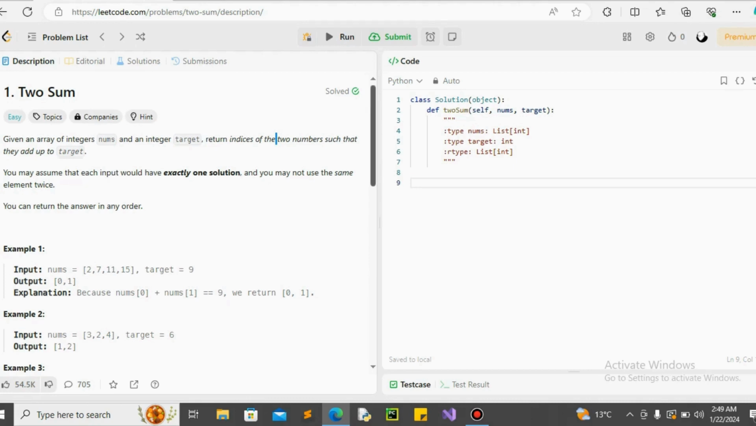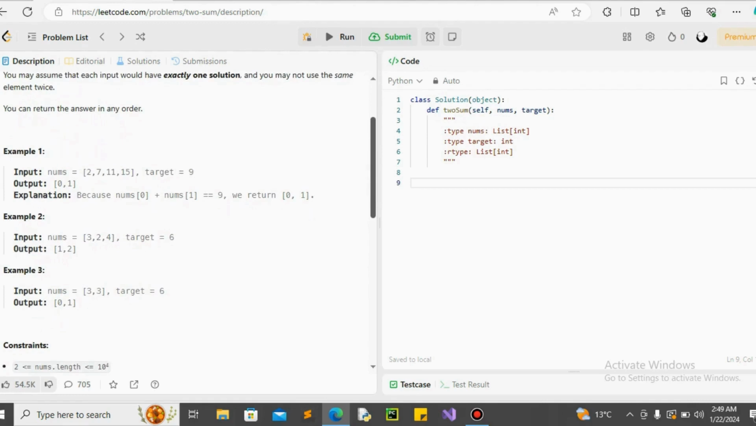For example, let's understand this. Nums is the array we were talking about, and from this array we are going to return the indices of those two numbers which add up to the target 9. For example, we have the first number 2 and the second number 7; 2 plus 7 is 9. These two add up to the target, we know that. So we are going to return the indices of these two numbers. What is the index of 2? That is 0, and the index of 7 is 1. So we are going to return 0 and 1 because these two numbers add up to 9. That's all we're going to do.